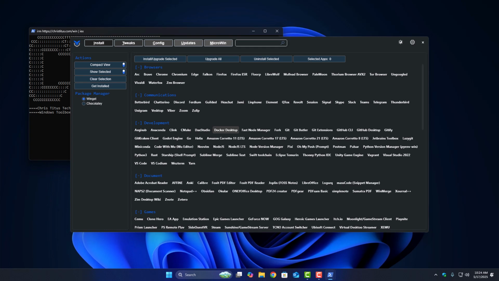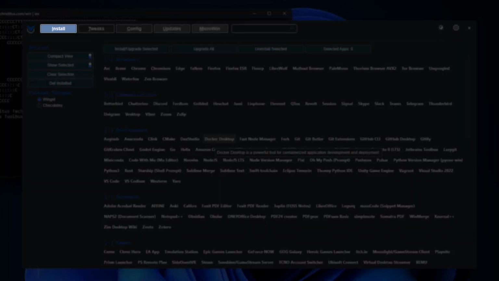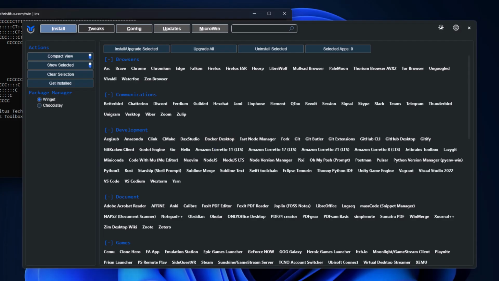Install tab. So when you first launch Titus Optimizer using PowerShell, the first tab that shows up is called Install. Now I know it might seem a bit overwhelming, but stay with me. I'll explain each part and exactly what it's meant for, especially since we're focusing on optimization. On the left side, you'll see two sections, Action and Package Manager. Let's talk about actions first.